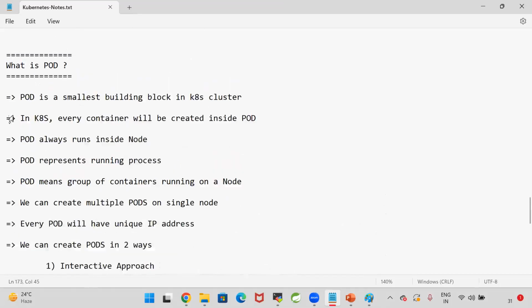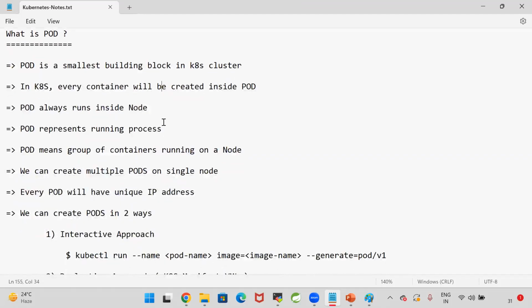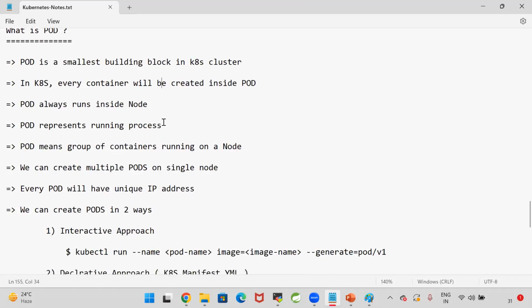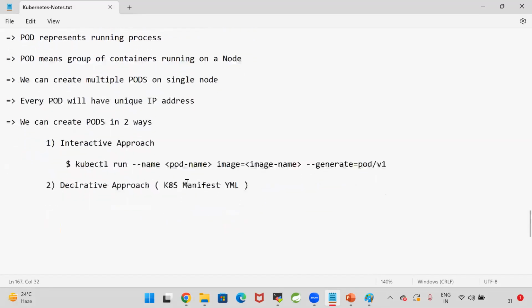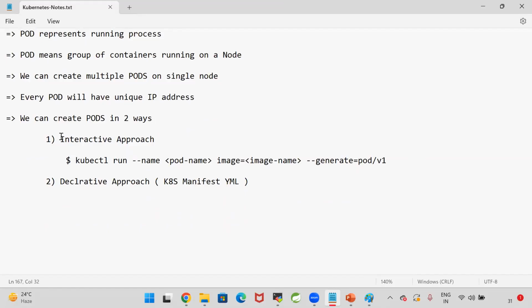Are you guys clear? What is a pod now? A pod is the smallest building block in the Kubernetes cluster. Every container will be created inside the pod. A pod always runs inside the node. A pod represents a running process. Pod means a group of containers running on the node. We can create multiple pods on a single node. Every pod will have a unique IP address. We can create pods in two ways. One is the interactive approach and the second one is the declarative approach.